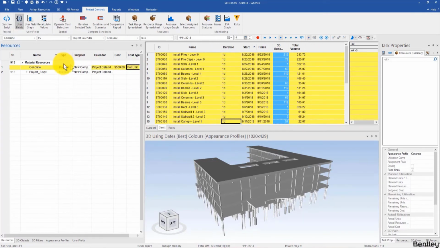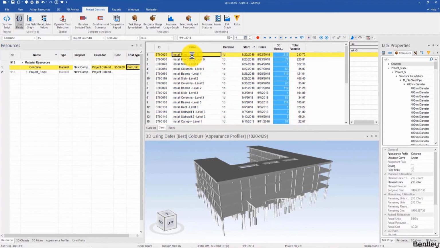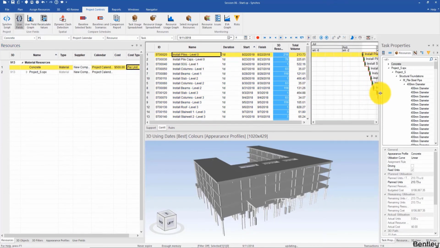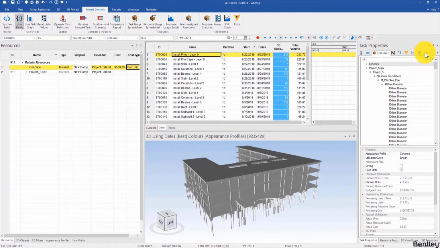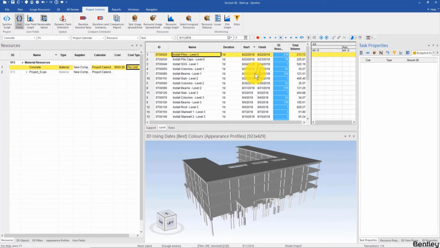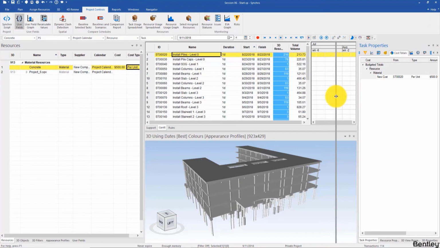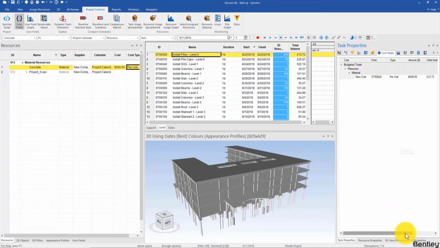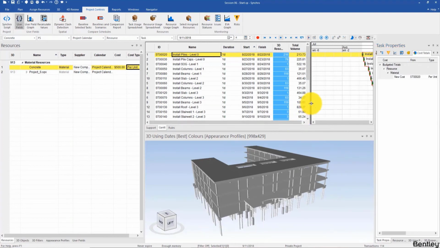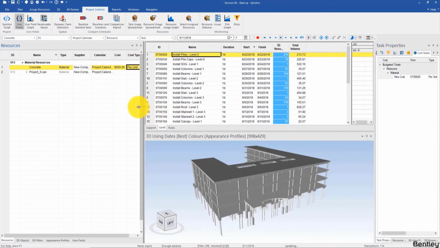So in our case, since this is the unit price for concrete, for this particular task, we can see, since I have this amount of concrete assigned to it, if I go to the cost total tab for that selected task, you can see my unit cost is 500, and then I have this amount of concrete, and then my total will be this one, right? Similarly, such information can be displayed in my Gantt chart as well.